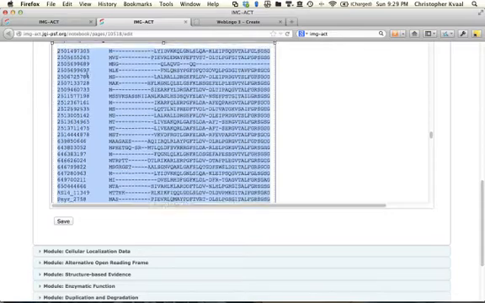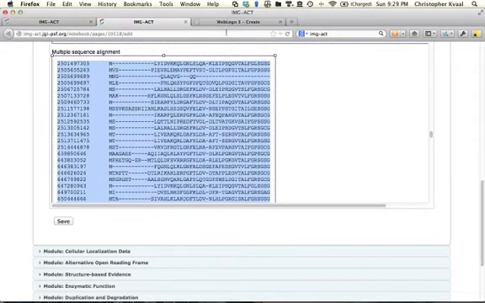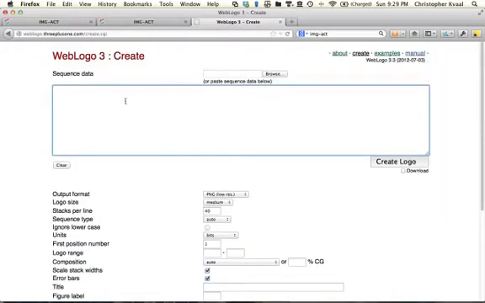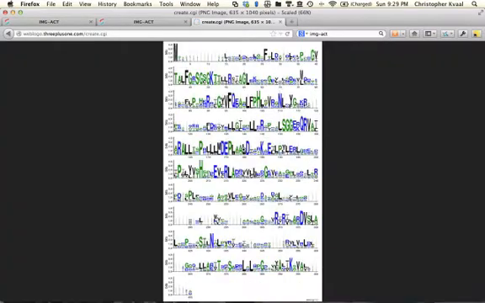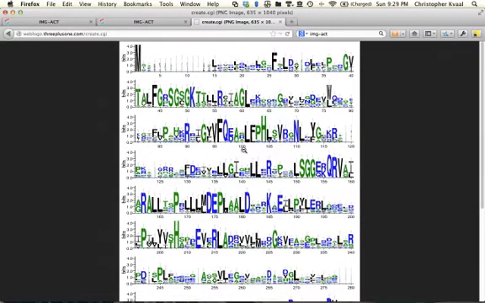Looks like that's it right there. Copy that sequence. Go over to WebLogo here. Paste it in, keeping all the settings as default. I'm going to create a logo. Alright, this is the piece of information that we've been struggling to make all along.